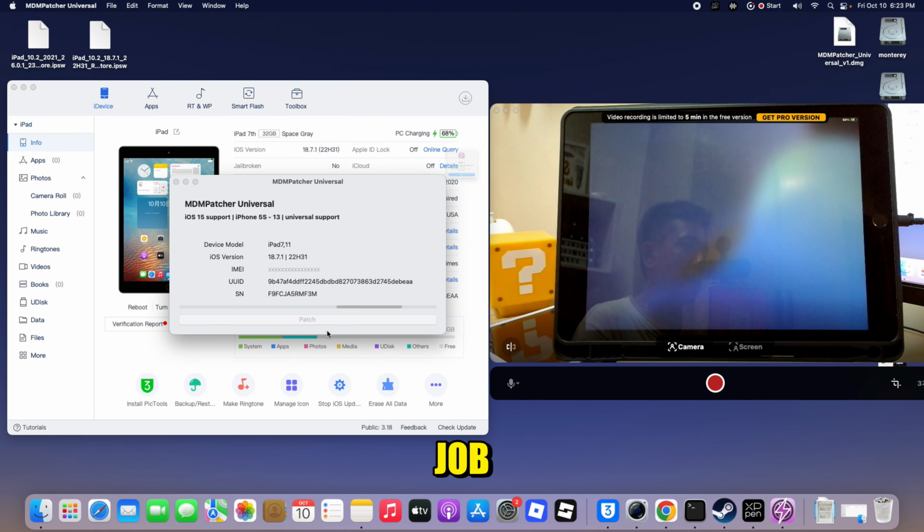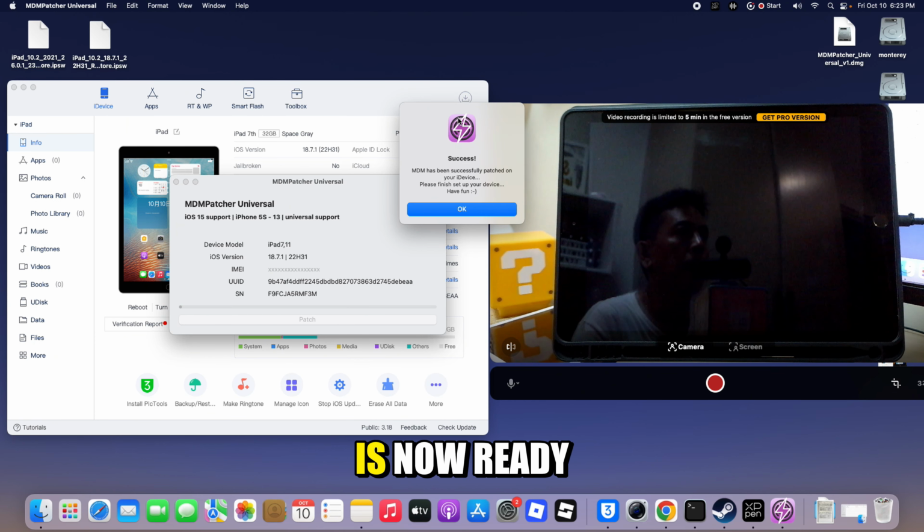Step 6. Great job. You've successfully completed the setup and your device is now ready to use.